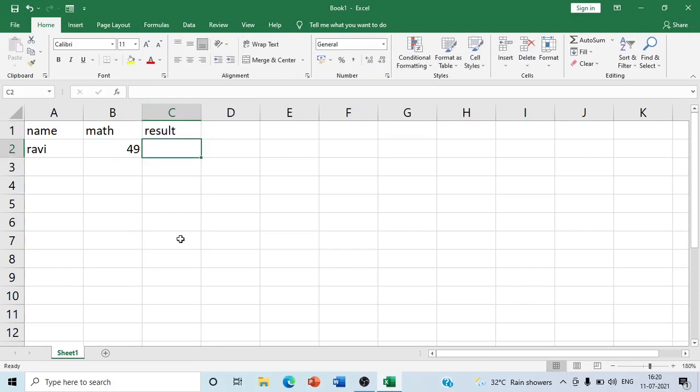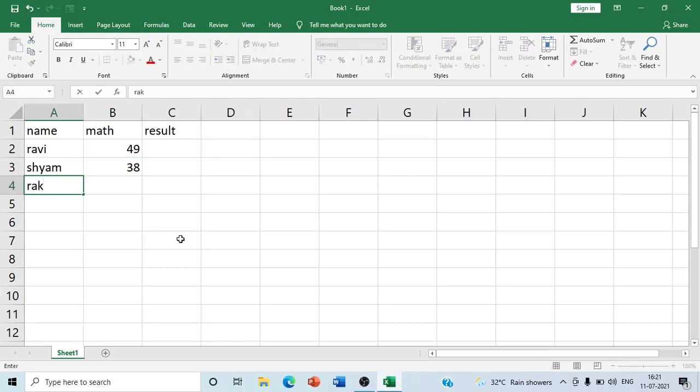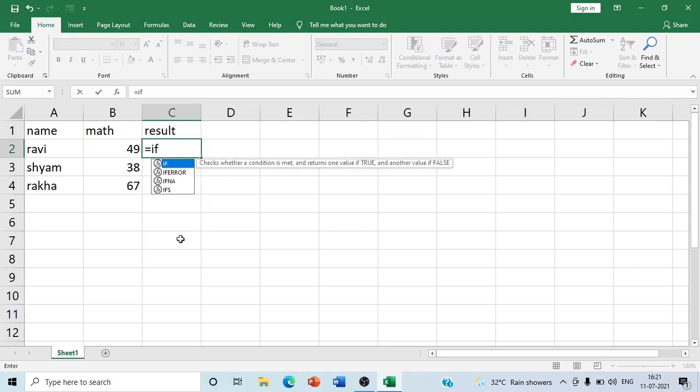Ravi, Shyam 38, Rekha, and others get 40, 67. Here we can write the result. Suppose our passing marks is 45. So if any student got less than 45 marks, then he or she will fail. Otherwise, he will pass. So here we are giving the result.